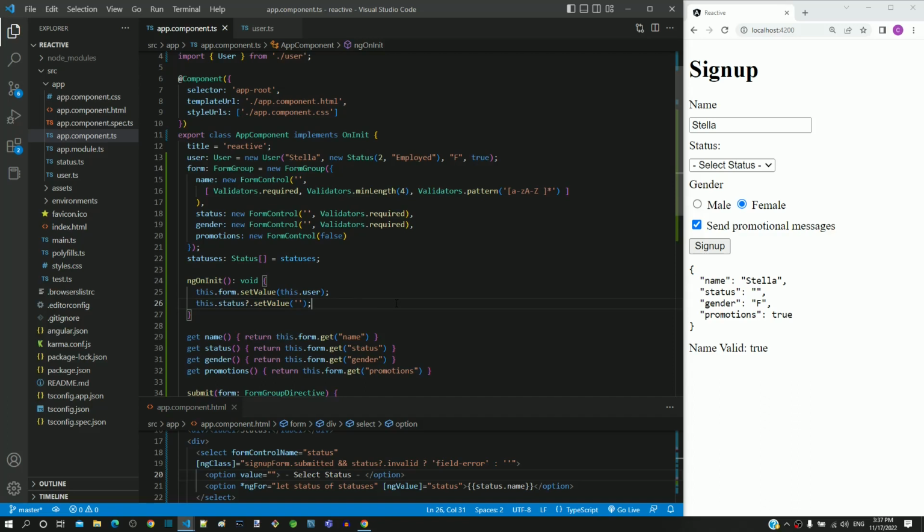If we look into the page, we can see name, gender and promotions fields are pre-populated. The status drop-down list has select status as the selected option. We can notice that the form field values match with the user object defined in this line except status drop-down list. I have included some sample data in the user object to verify if form field values are getting populated based on this user object or not.